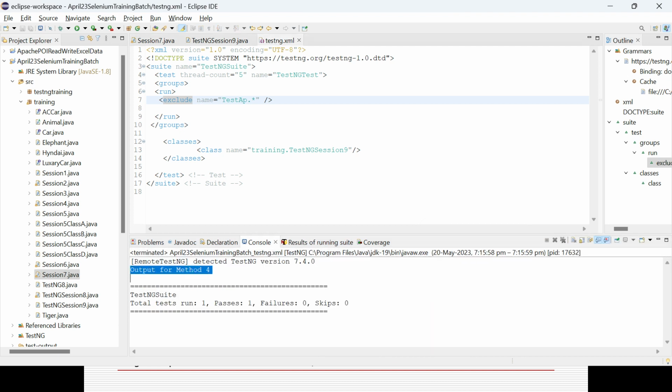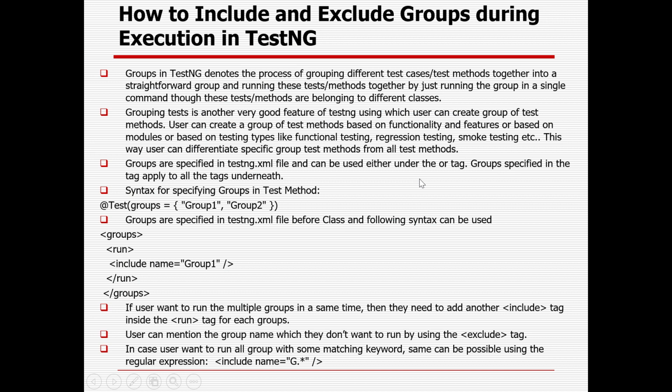So that is the way you can deal with the group. A group is nothing but a way to segregate test cases based on functionality, based on testing type, or based on other aspects. After that, you need to add the group, and then from the testng XML file you can include the group.